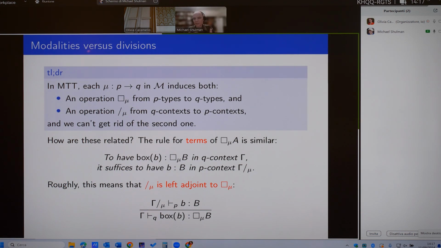So what should that operation look like? We can get an idea of what it should look like by looking at the rule for defining terms belonging to these modal types, these box types. The rule for defining terms of a box type is similar to the rule for defining the box type itself. If we want to define an element of the box type, a term in the box type in some context, it suffices to have some other term in the divided context, in the original type.